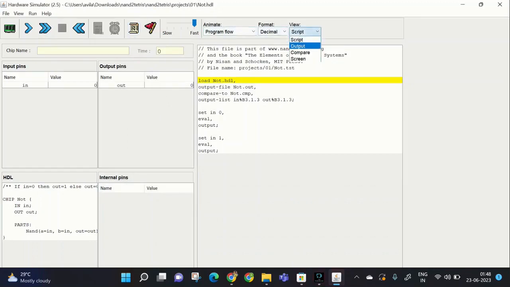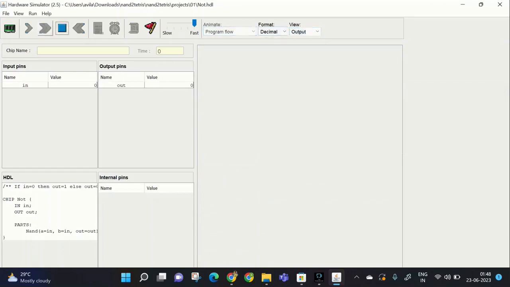Before running, let's go to the output. Output is empty. Now let's run the program. As you can see, for 0 it gives 1 and for 1 it gives 0. So it's basically an inversion. So the NOT gate is also working properly.